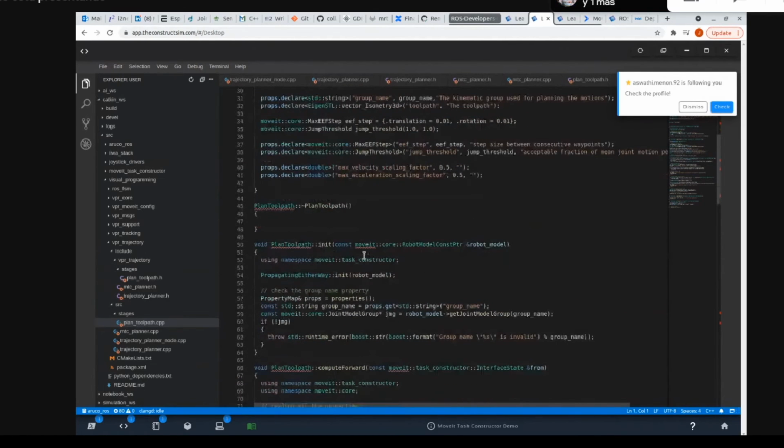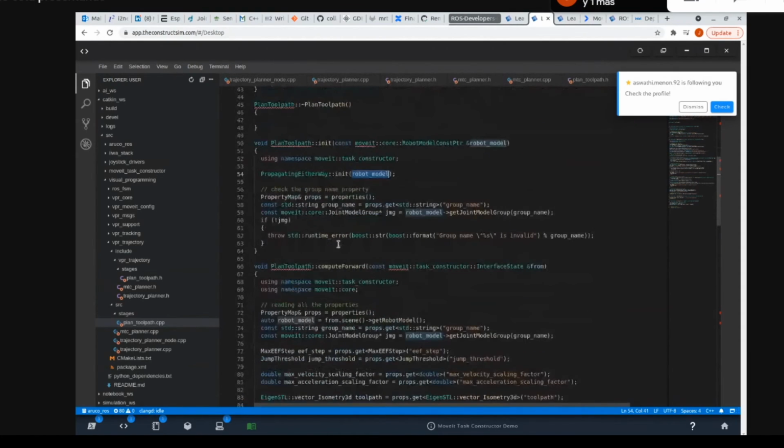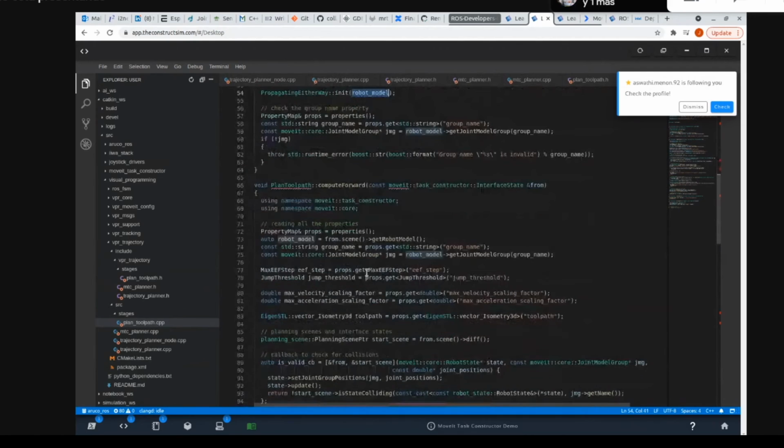The other important method that we need to look at is this init function. The one thing to highlight here is that you have to call the init method of the base class. In this case, the propagating either way class, which is the base class, has an init method as well. So we need to call it and pass the robot model to it. If you don't do this, then your application may crash or not work, so it's important to remember this. The rest of it is just some error checking, so no need to be too concerned with that.